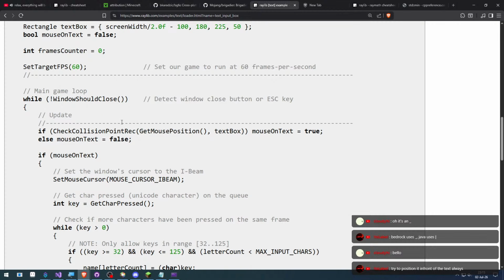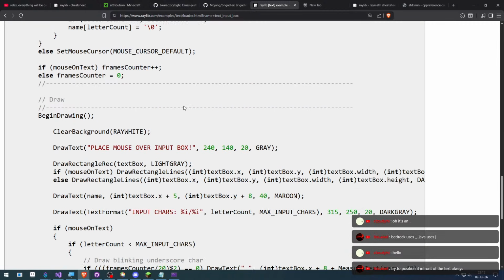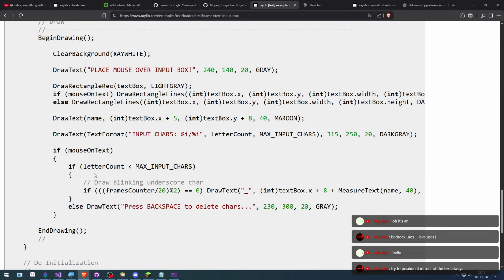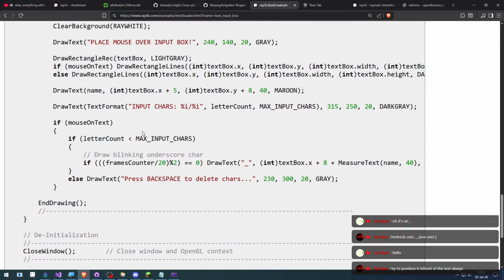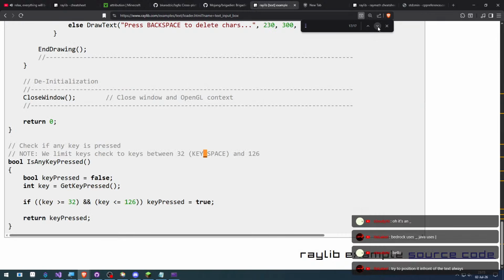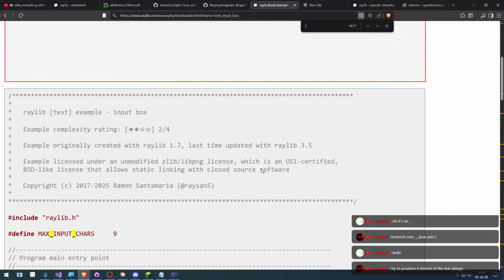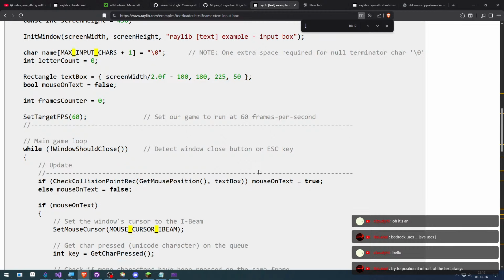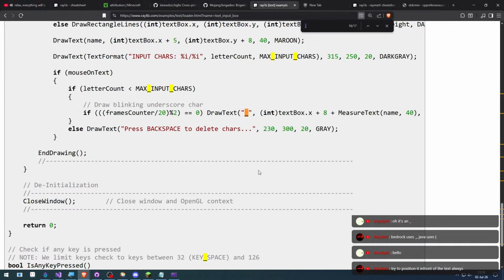So how do they do it? How do they get the position? Draw text. Oh, here they do it. Yeah, this thing, underscore. Do they have it anywhere else? I want to be sure. No, it's just here. Okay, it's just here.